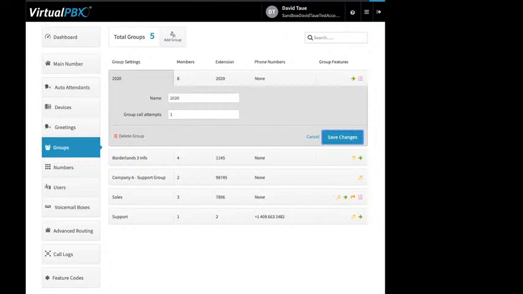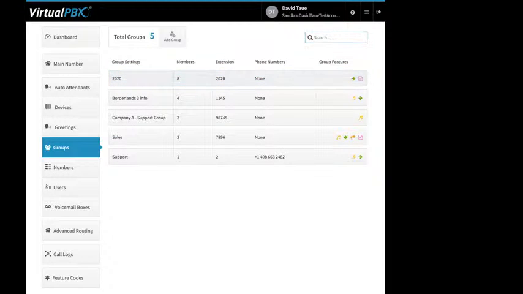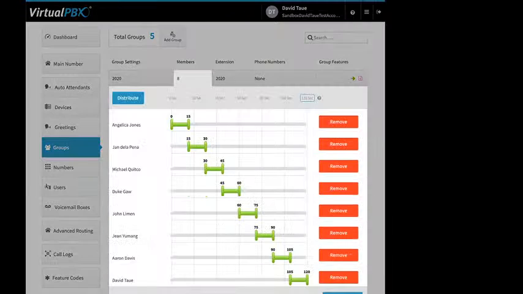If you click on the members box here, it's going to show you all your staff members that are in this group. So right now I'm ringing in sequence. Up here on the top, these are your timestamps. This last one here is your total ring time, and by default it's 120 seconds. You can actually edit this to be longer or shorter.